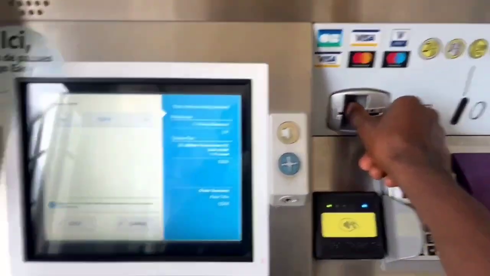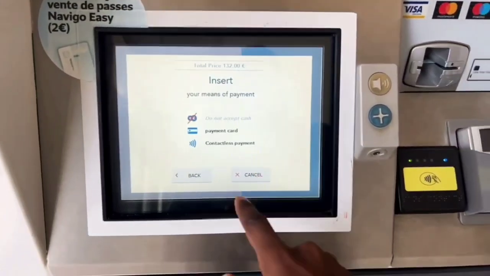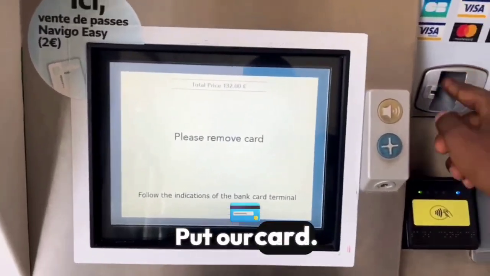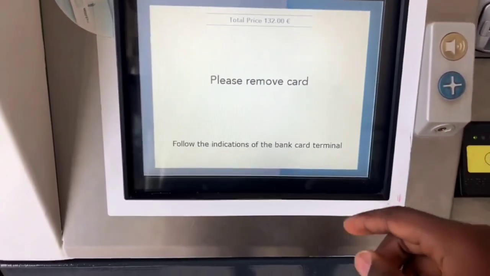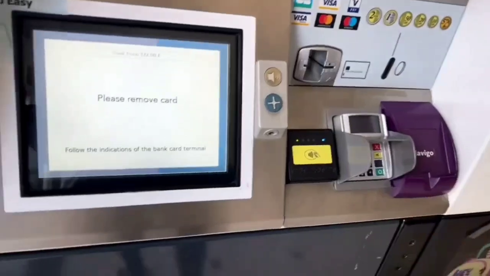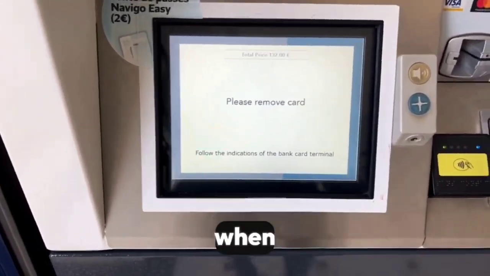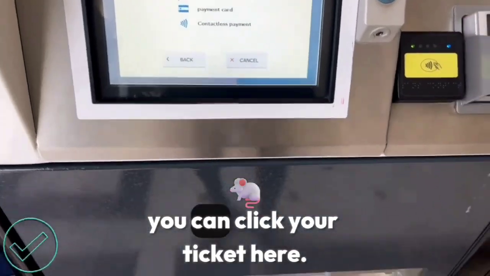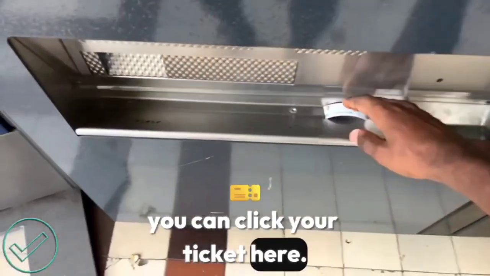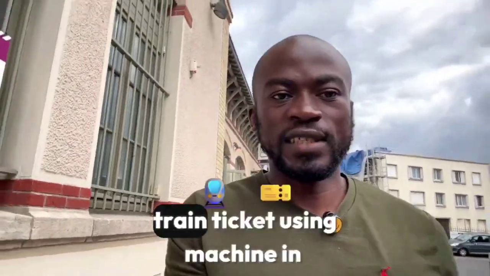Choose it again, put a card, okay, and I think payment is okay. I remove my card, and when it's okay, you can pick your ticket here, and that's it. And now you can buy a train ticket using a machine in English.